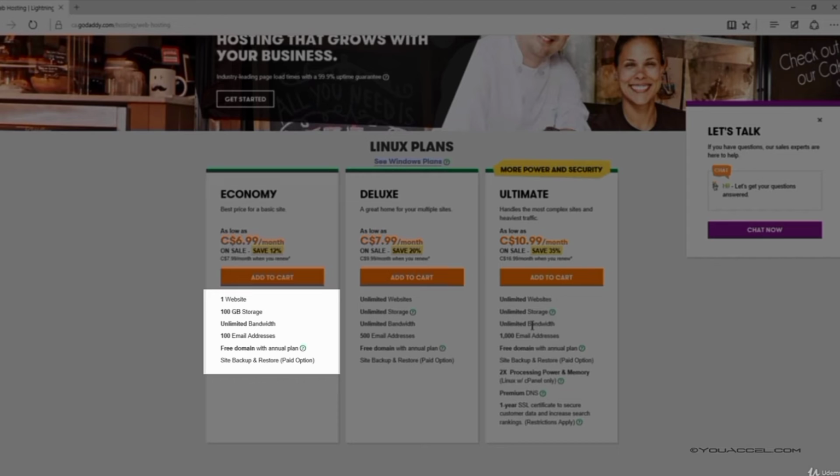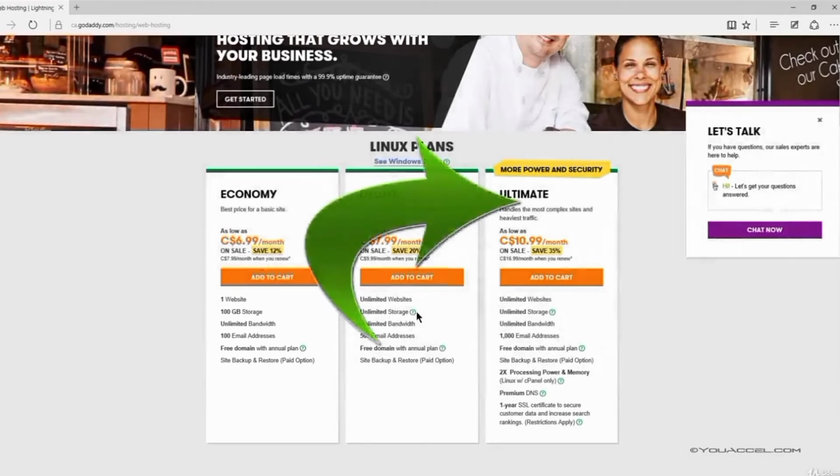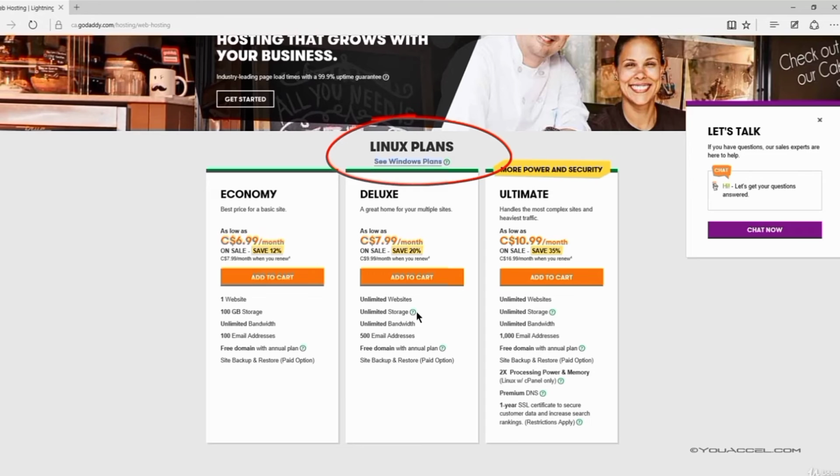As we move towards the right, we can see that the plan gets progressively more expensive but also offers better incentives. The other point worth mentioning is that these are Linux plans, so these servers are hosted on the Linux operating system. There are also options to see the Windows plan. You might be wondering what the difference is.